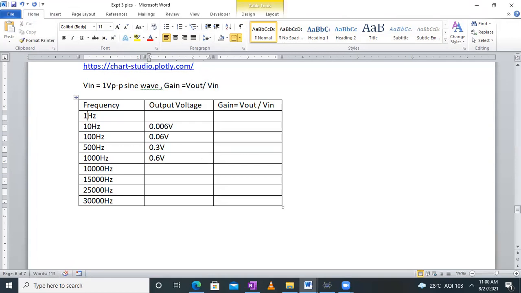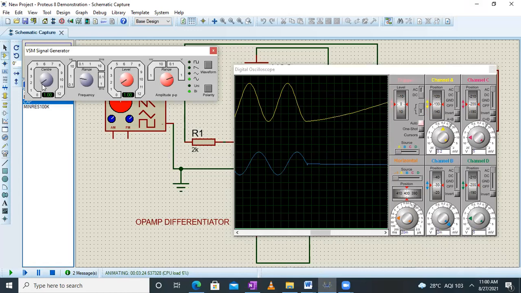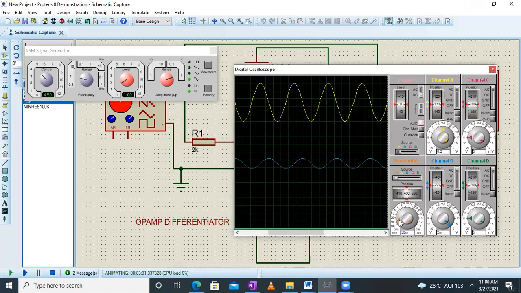Now let us start at around 5 hertz. Let's not go to around 1 hertz. Let's start at 5 hertz. So let's check it out. What's the value at 5 hertz? So let me reduce this to 1 and let me go back to 5 hertz. Around 5 hertz, what you are getting over here is something like this.